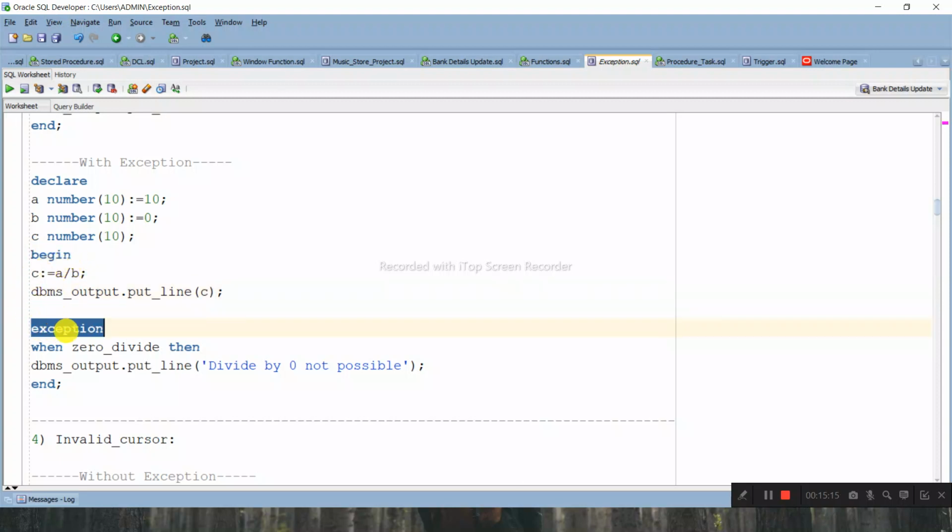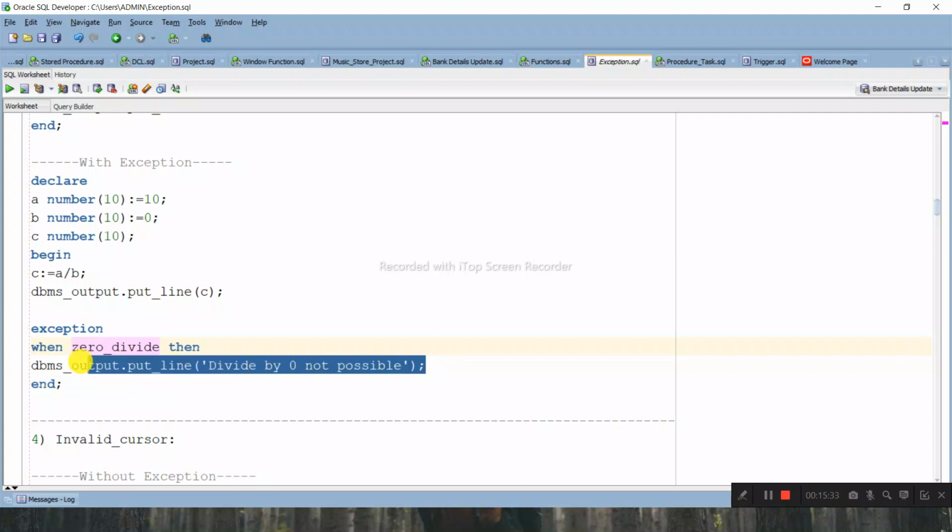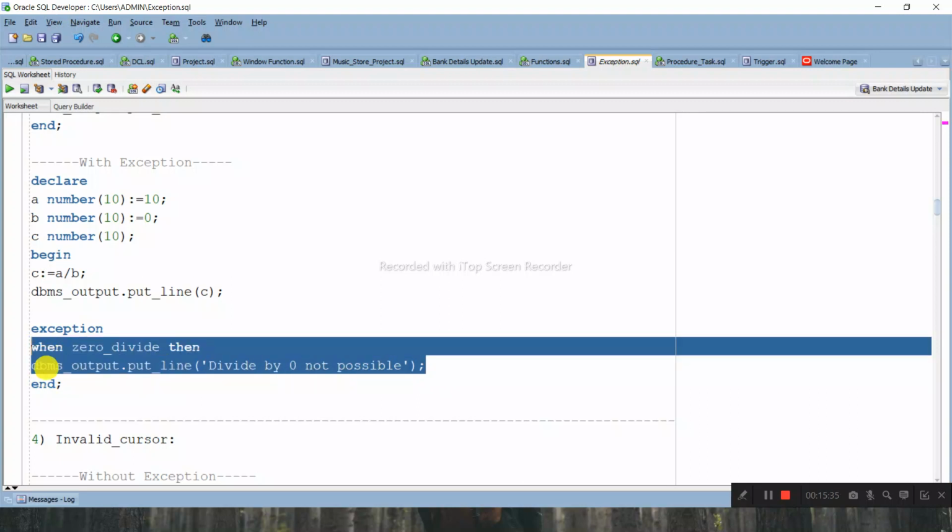The controller will move to the exception section. It will search for the specific exception, that is the zero divide exception. So I have written WHEN ZERO_DIVIDE. So see the syntax: ZERO_DIVIDE, then DBMS_OUTPUT.PUT_LINE 'divide by 0 not possible'. So this is the syntax of handling all types of exception. In the exception section, you have to write WHEN ZERO_DIVIDE. Now this is of type zero divide exception.